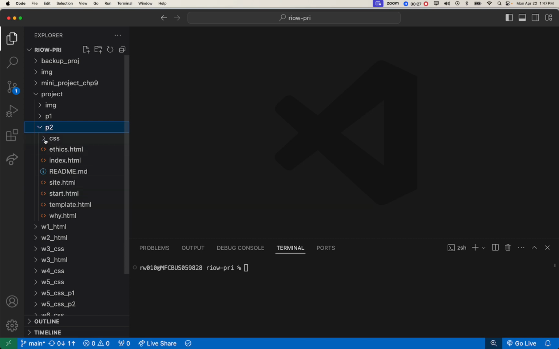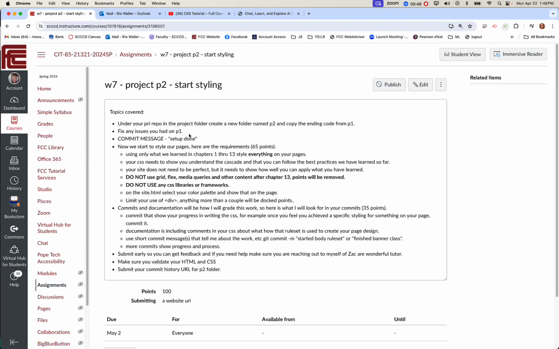This time, create a CSS subdirectory, and in there, generally style.css is a good idea. I think last time I may have said main as well, so that's fine, one of those two. And then keep your images at that same level so that we don't have to copy them as we move through. Once you get that done, fix any issues you had with part one, and then do setup done.